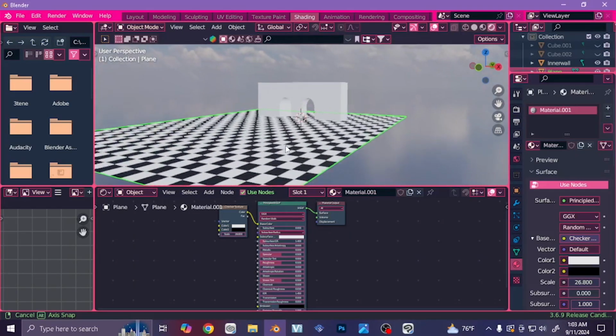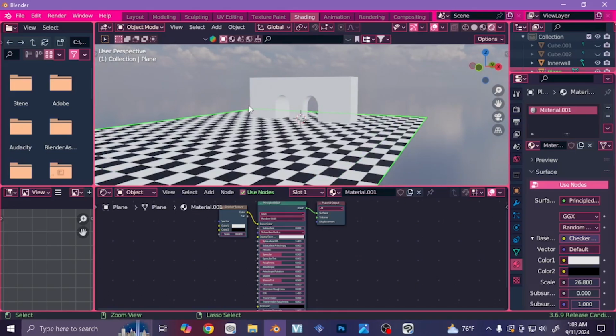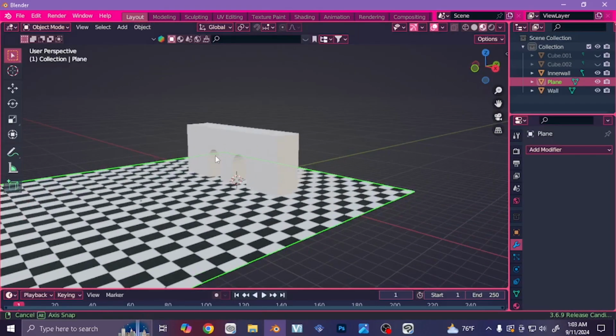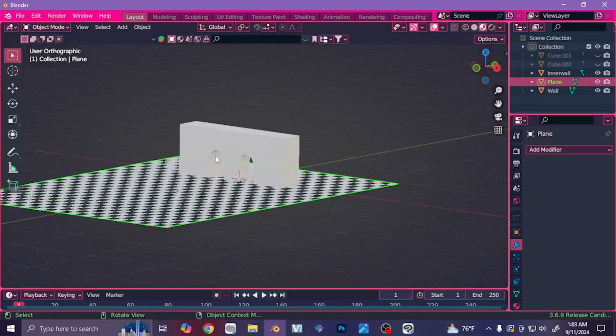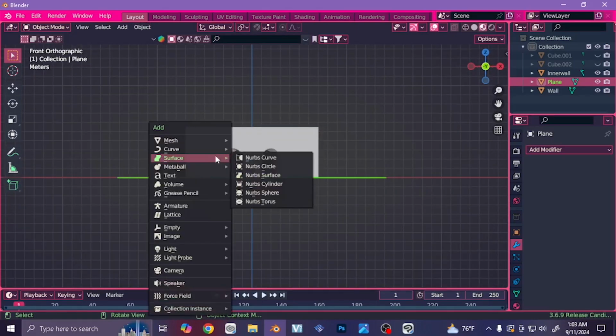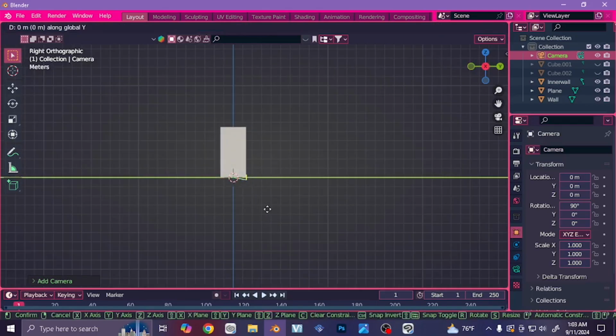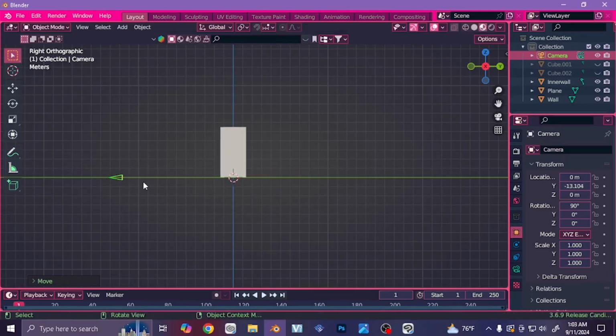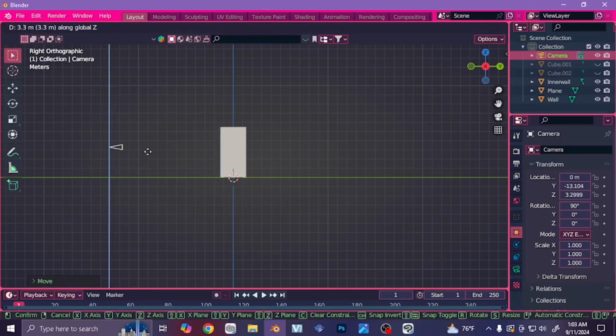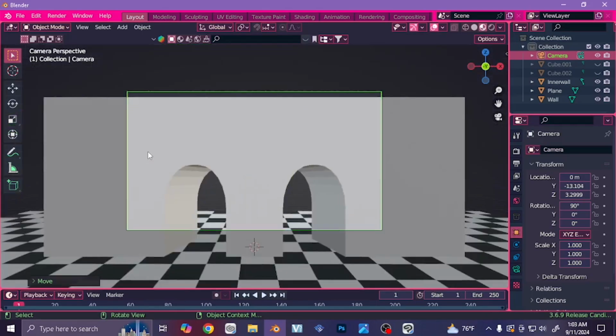Yeah, that looks good. I'm just going to pop back over to layout real quick. I'm going to go into the front view. We're going to add a camera. Add camera. Go to 3, G, Y, G, Z. And you hit 0 to jump into your camera view.